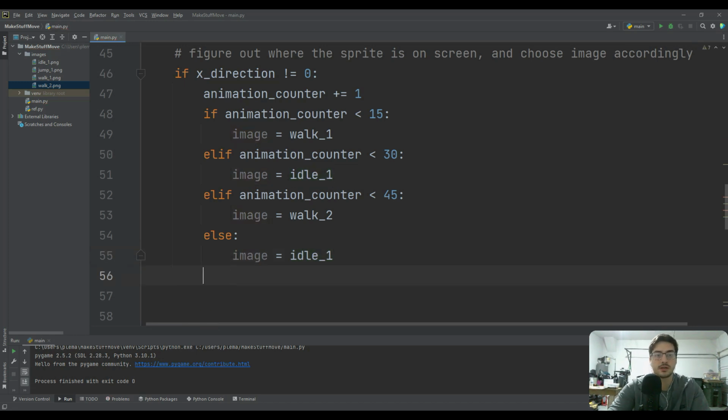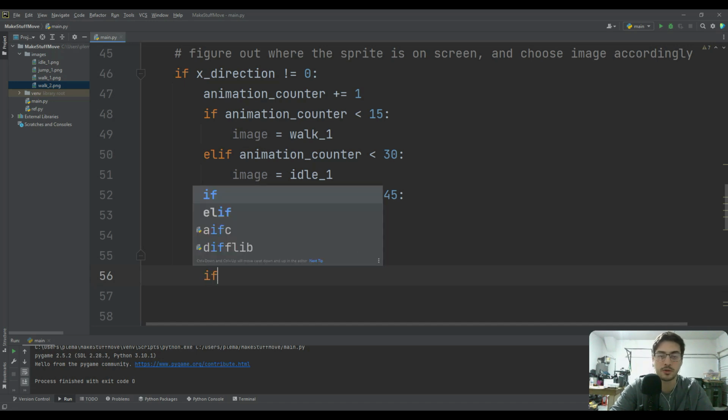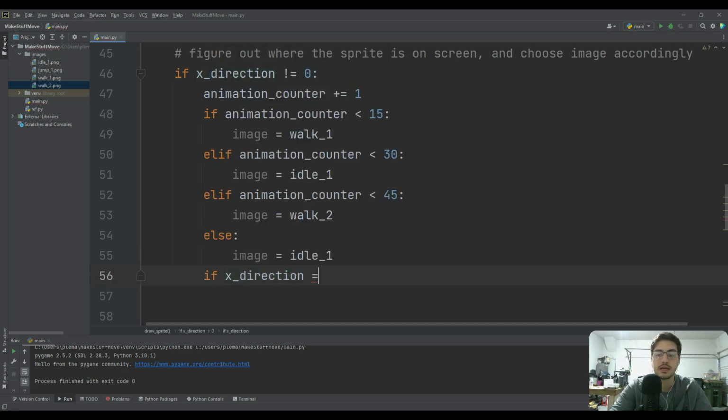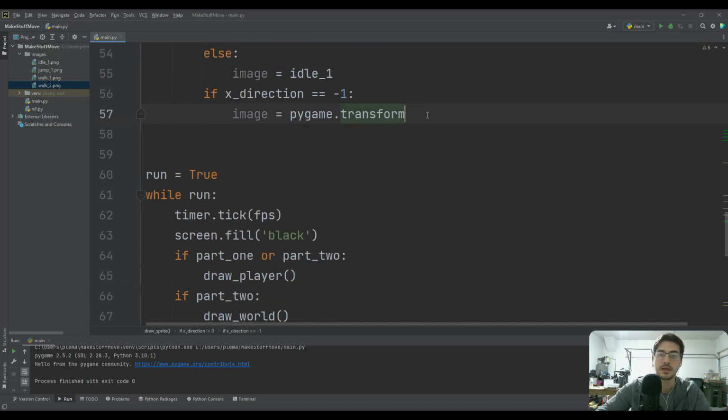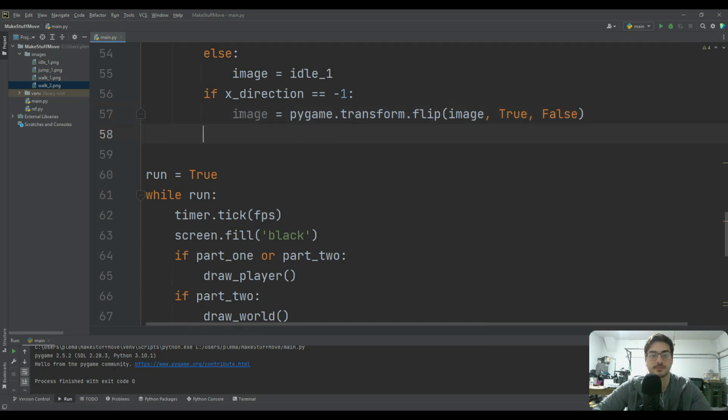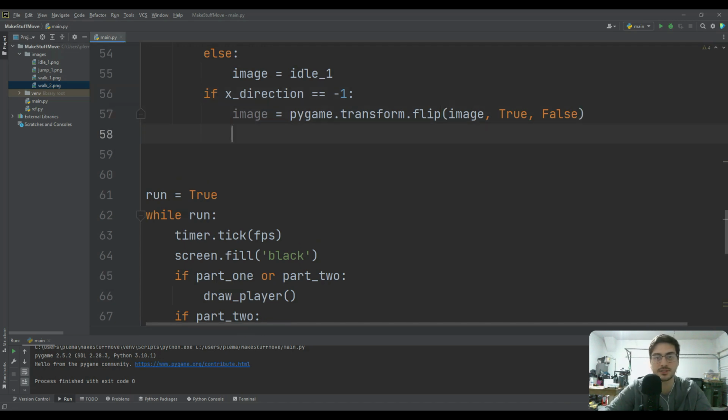Okay, then we're done with this if-else statement, but we do want one more thing here, which is if x direction is equal to -1, we actually want the image to get flipped. So we want the image to be equal to pygame.transform.flip, and we want it to flip the previously defined image in the x direction and not the y direction. Okay, so what we're saying here is if I'm going left, then all of those images should just get flipped so that it looks like I'm walking to the left and not the right.